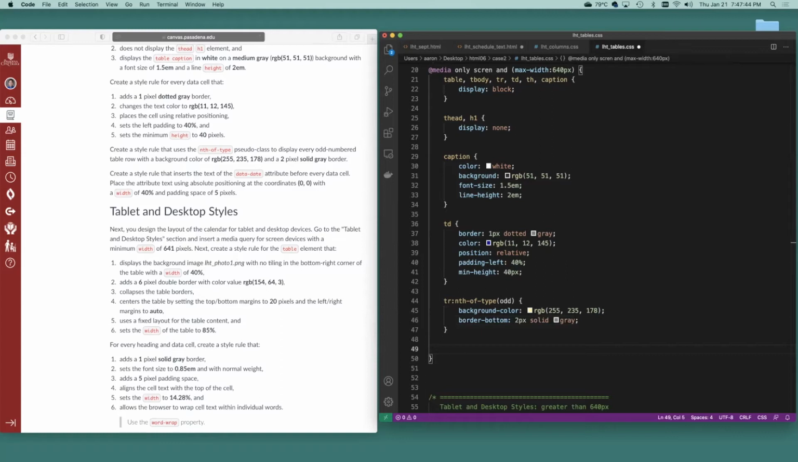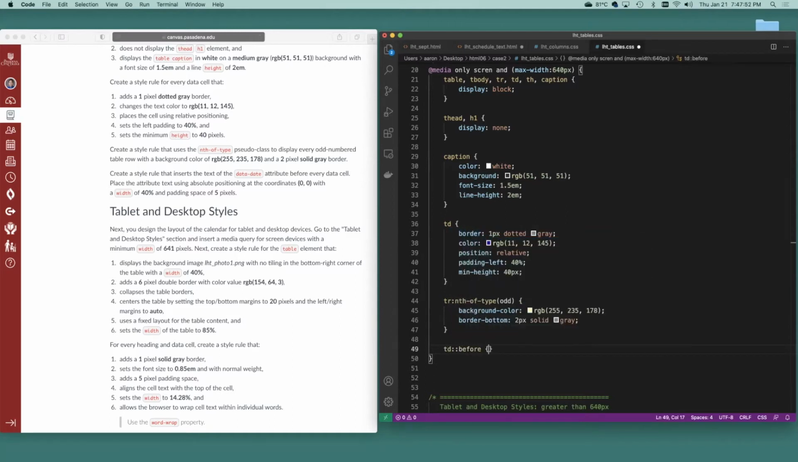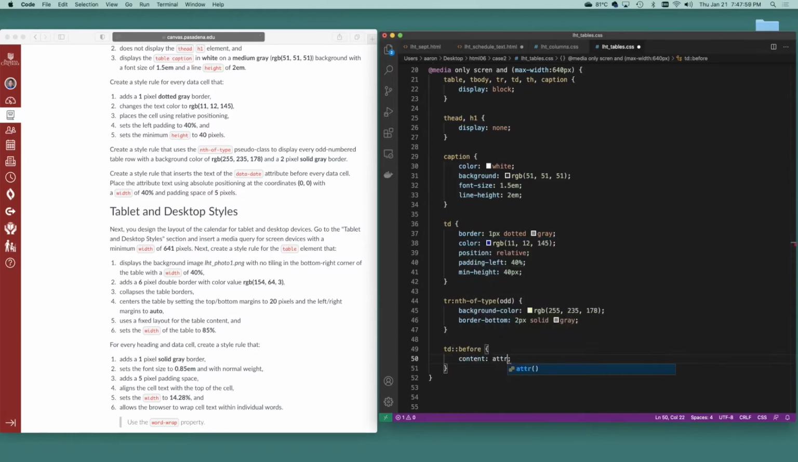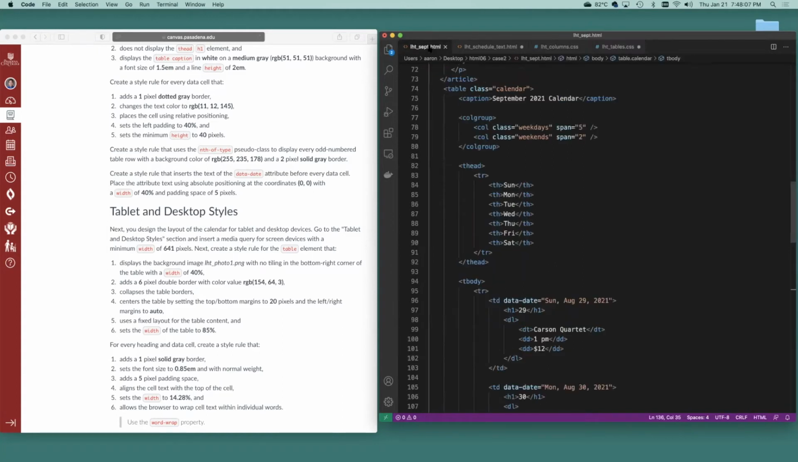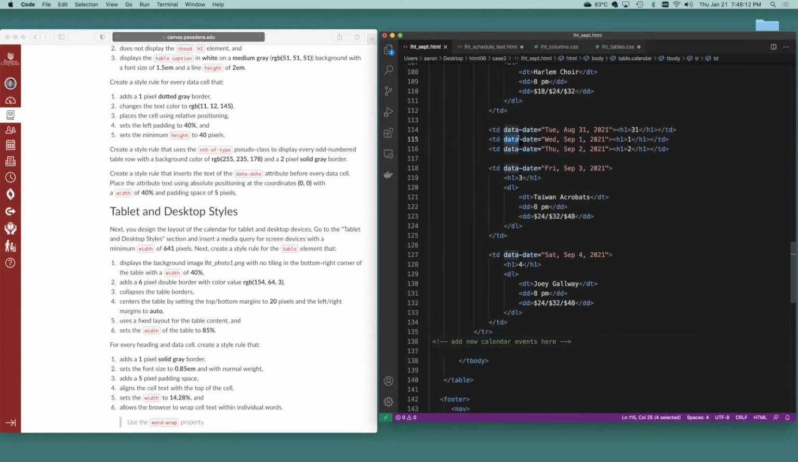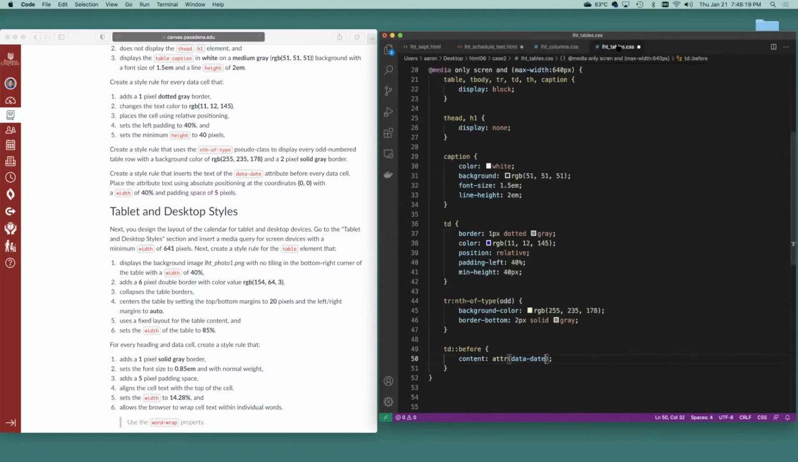Okay, so this portion here, we'll do the TD before. Okay, TD before content. The attribute is data date, right? So anything that has the data date down here, right? In the TD, yeah, that's what we'll start formatting.